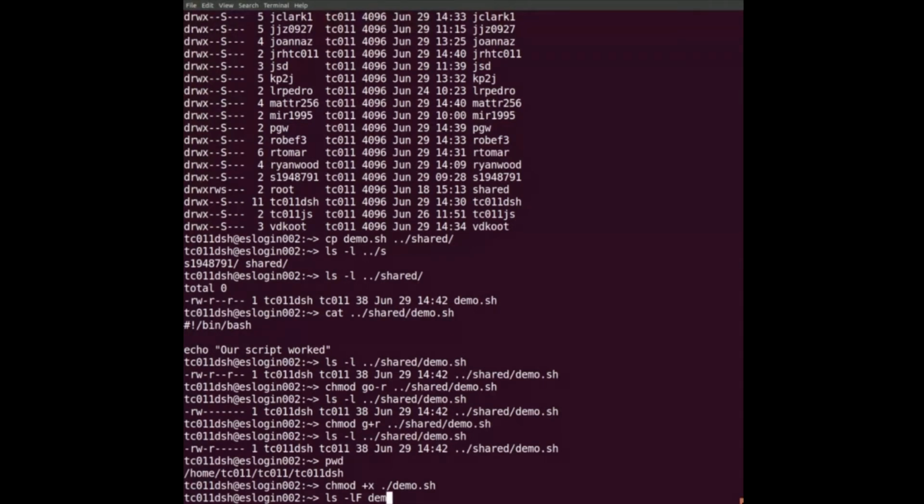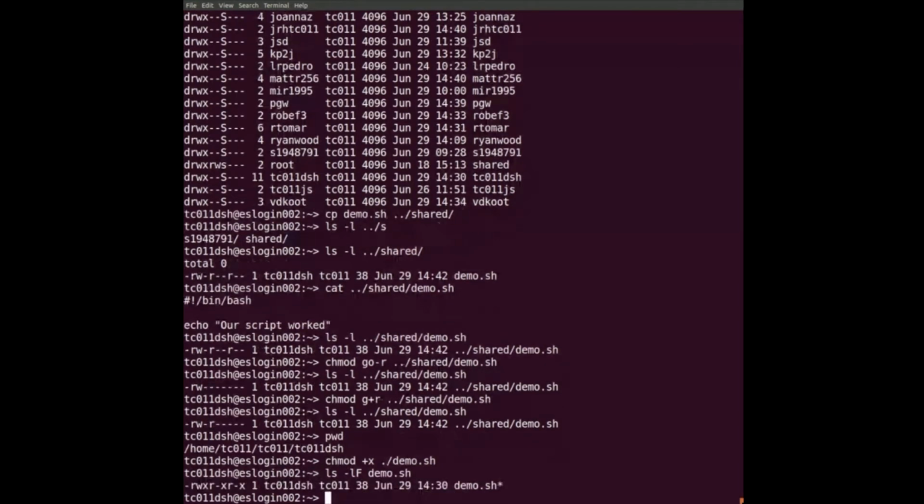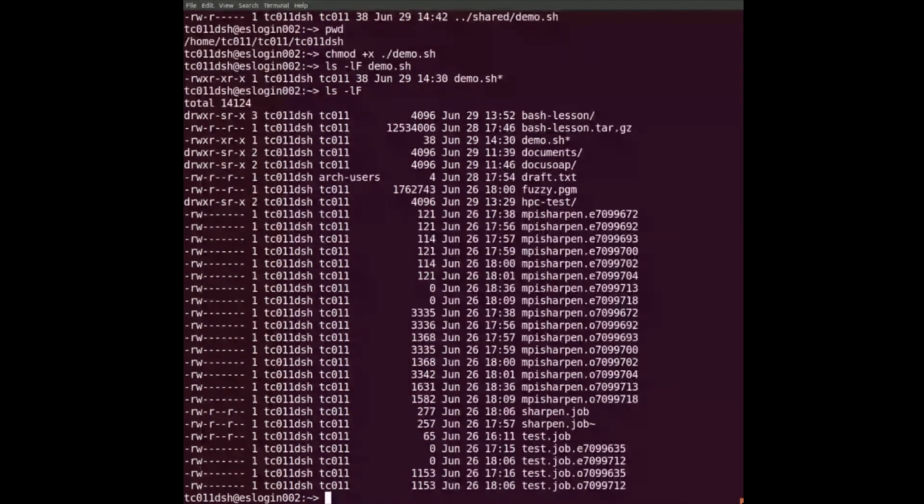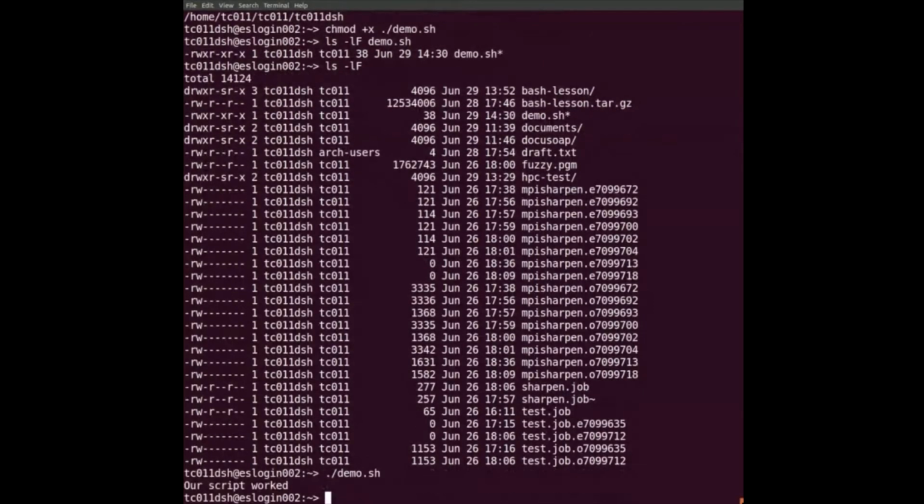If I do ls -lF demo.sh, you'll see that two things have happened. First of all, it's executable, read write executable to everybody. Also, we've got the star at the end, which is the -F decorating it, showing it's executable. Okay, so if I do ls -lF on everything, we'll see that demo.sh is now executable. So I will do ./demo.sh, and it says our script worked.